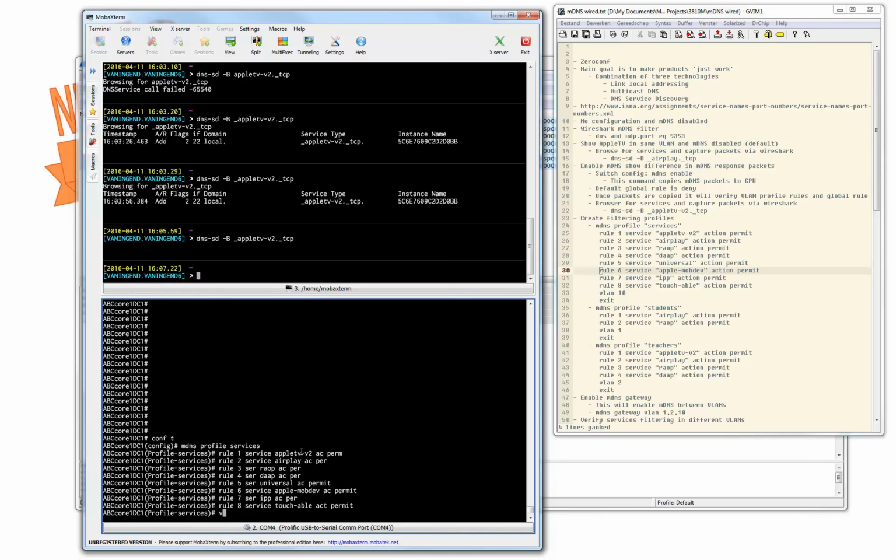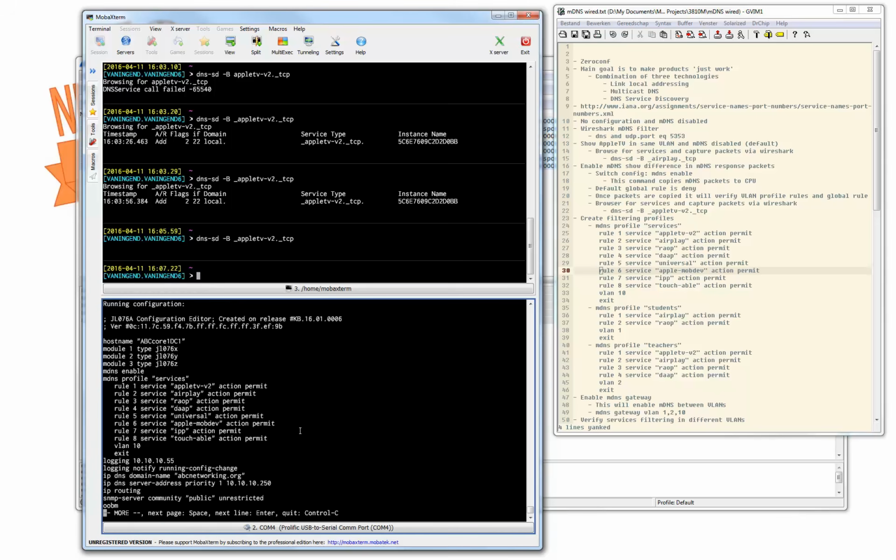The only thing we need to do now is say, okay, we're going to attach this profile to VLAN 10. You are allowed to attach multiple VLANs to a profile if that's needed. But in this case, I'm only going to attach it to VLAN 10. Exit. Okay, so now we see we have mDNS enabled, and we have a profile here that is allowing different services. As you can see, these now should be able to work.